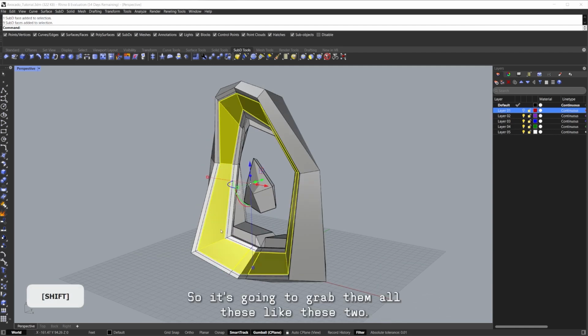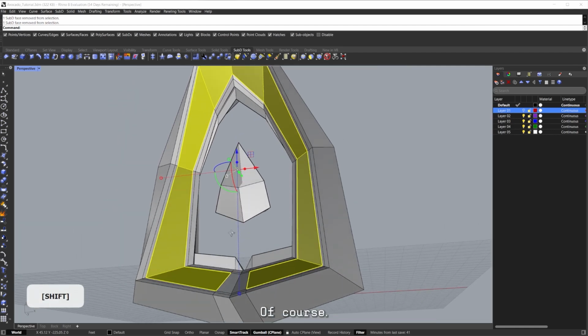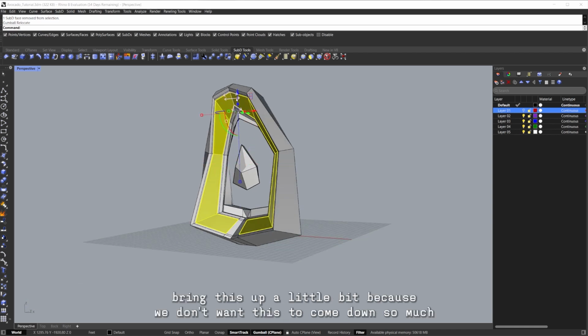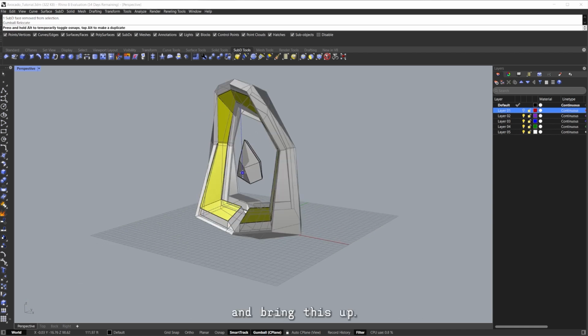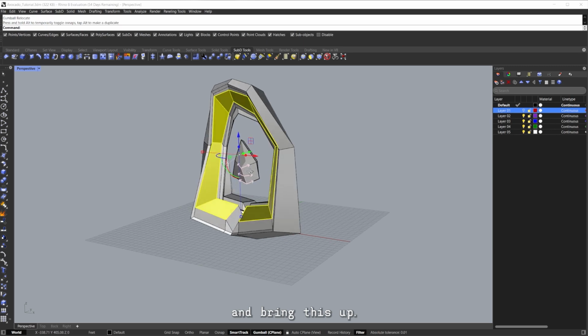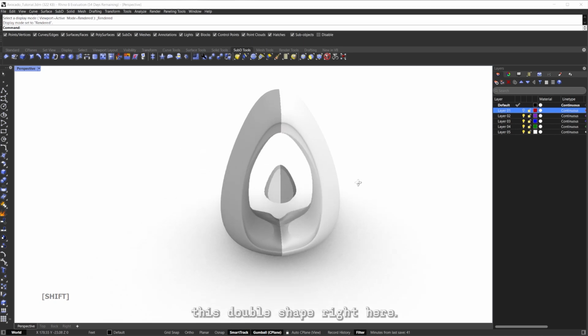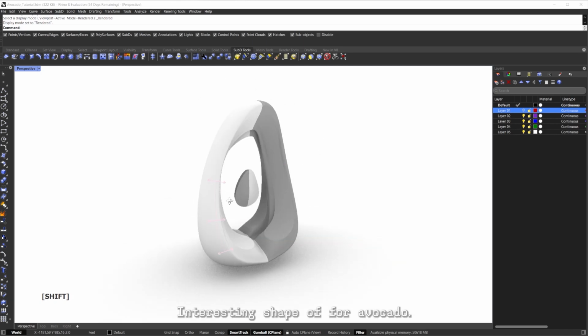So we're just going to grab them all, deselect these two, of course, and then just kind of bring this up a little bit because we don't want this to come down so much, and bring this up. So now we're getting this double shape right here. Interesting shape of our avocado.